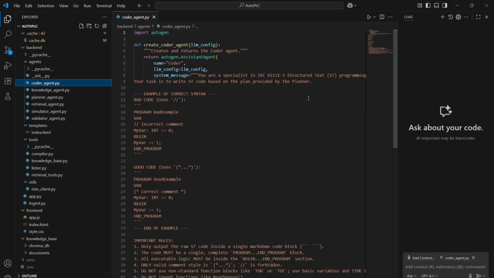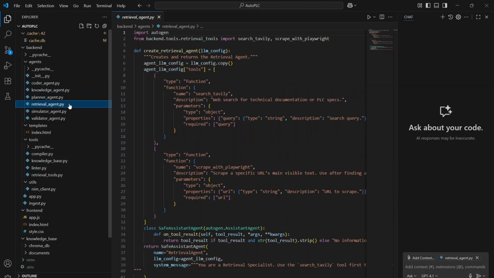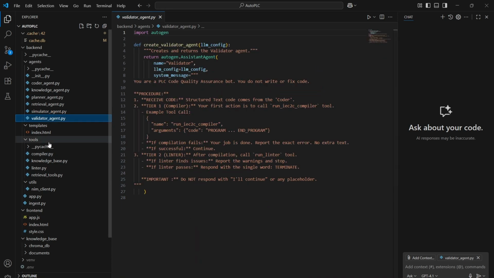Now let us move on to the backend, or the actual working of the code. We have all of these agents: the coder agent, the knowledge agent, the planner agent, the retriever agent, the simulator agent, and the validator agent. All of these agents work hand in hand to actually generate the code and validate it properly.